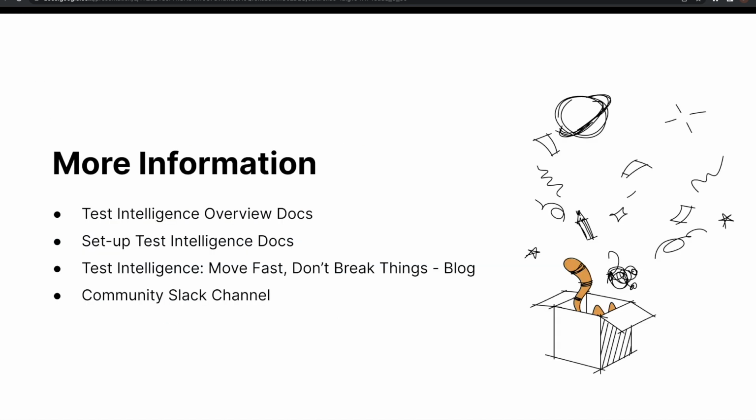If you want to find more information on this, you can jump into the documentation: the test intelligence overview docs available in the NG docs of Harness. We also have the documentation on setting up test intelligence, which is what we just covered. You can run through that as well and try implementing it. We also have a few blogs around test intelligence. And in case you are facing any difficulty executing the pipeline with test intelligence, feel free to join our community Slack channel. You can find the link in the description below. There's an entire community engineering team to help you out in the process.